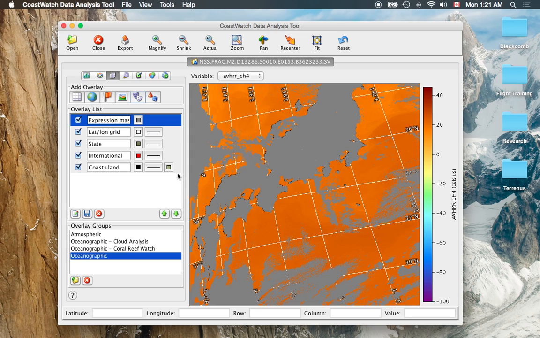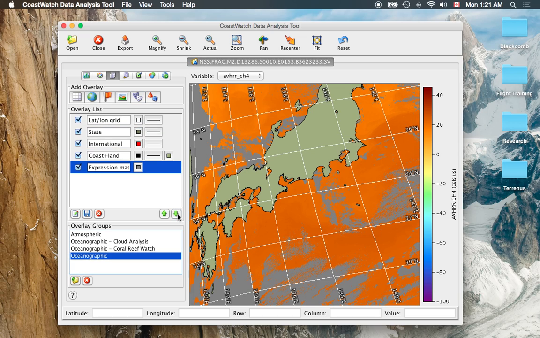There it is. Now it's over top of the other overlays, so I'm going to take it, it's selected here, and I'm going to move it down so that it's rendered first. This is like a rendering stack, so the first thing at the bottom here is rendered first, and then it renders upwards like this.